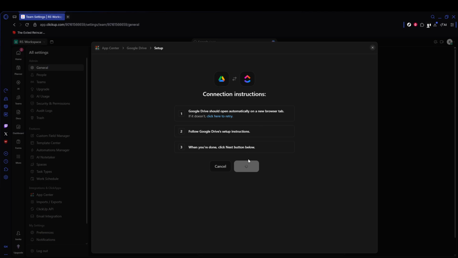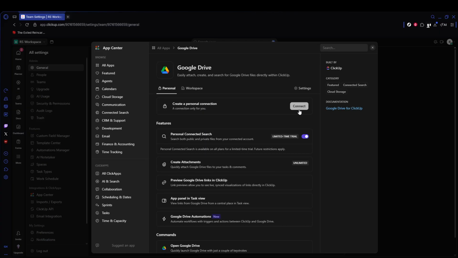A Google sign-in window will open. Pick the Google account you want to use, click Continue, and then allow to grant ClickUp access to your drive. If you also want a workspace connection, repeat the process by clicking Connect under the workspace option and authorizing the same or a different Google account.